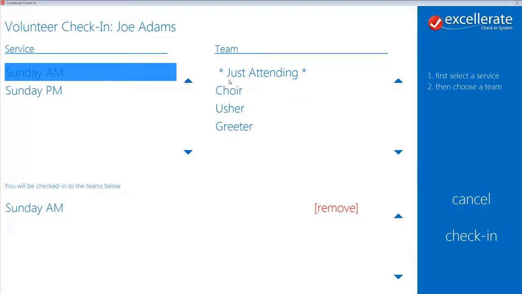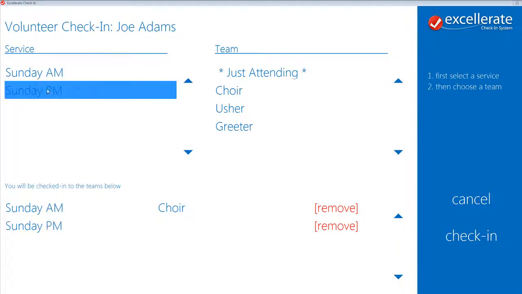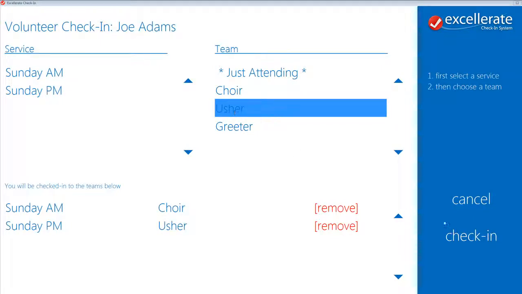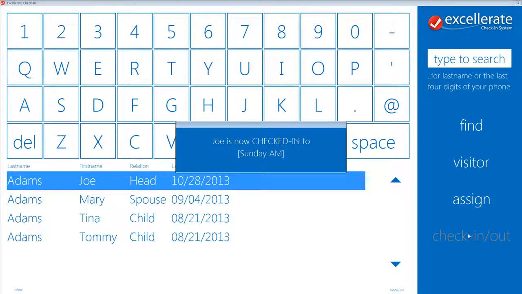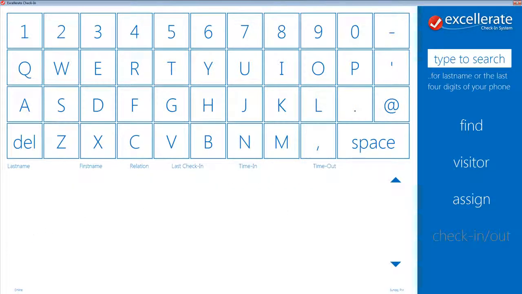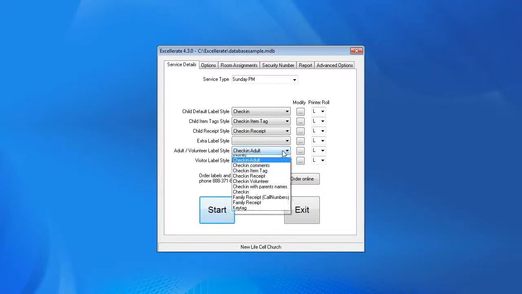This screen shows all the teams this member is a part of, and it's only these teams that they can check into. You can customize the volunteer teams as well as the volunteer labels. Again, if your volunteers don't need a label, you can just disable that feature.